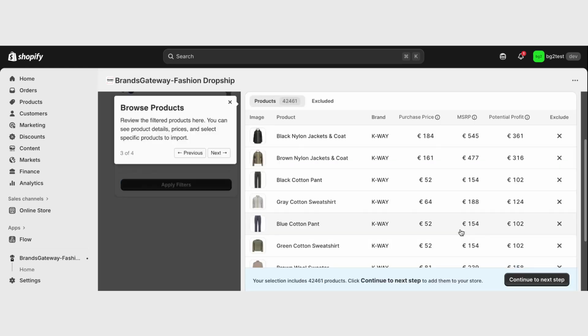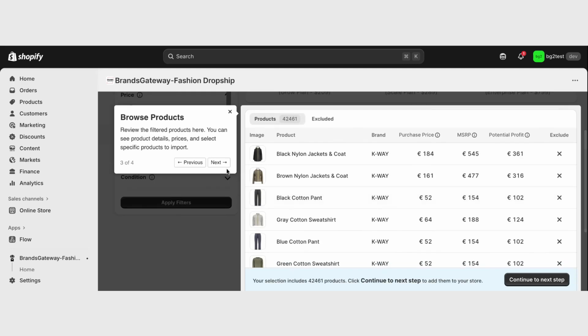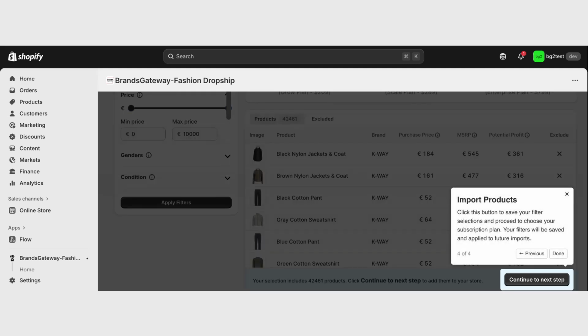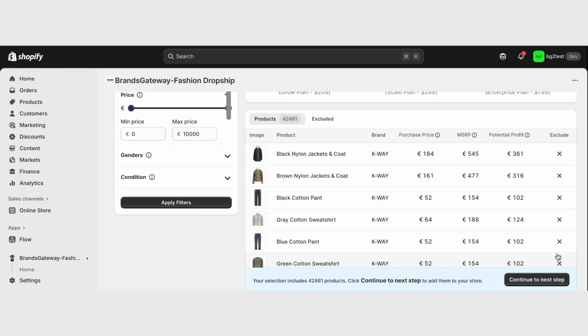I click on next. Here I can browse my imported products. Then I click on next again and I'm importing the products to my store.